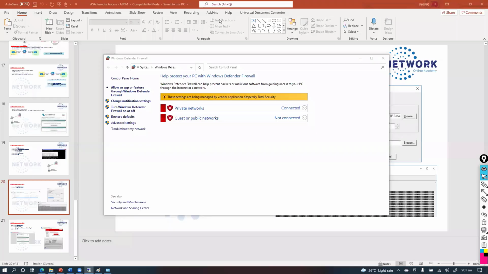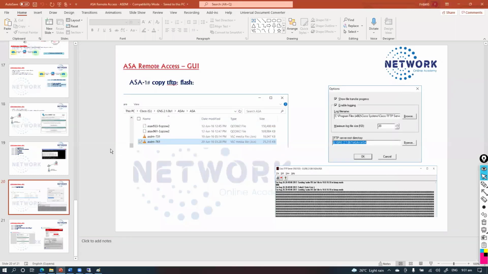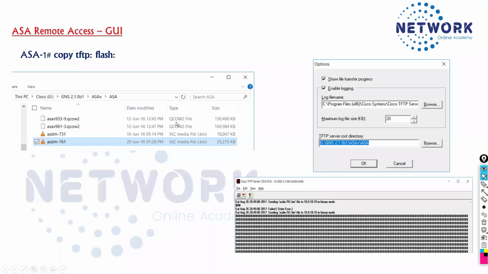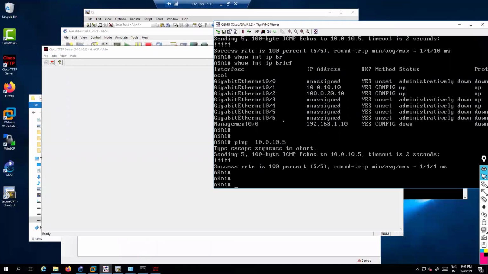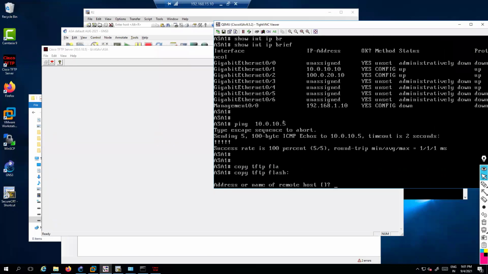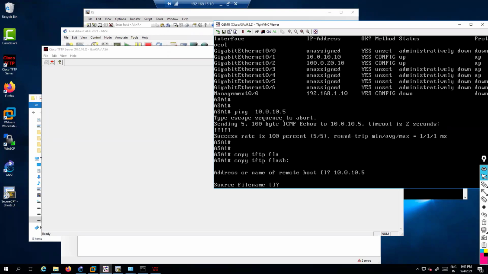Now what we'll do is we'll be copying this one. In my step, I'm going to use the copy tftp flash. This is the step I'm going to do on my remote server. So it's copy tftp flash. Now, address of the remote host. The remote host is 10.0.10.5. That is the actual IP I'm using now, the address of the TFTP server, the PC address.